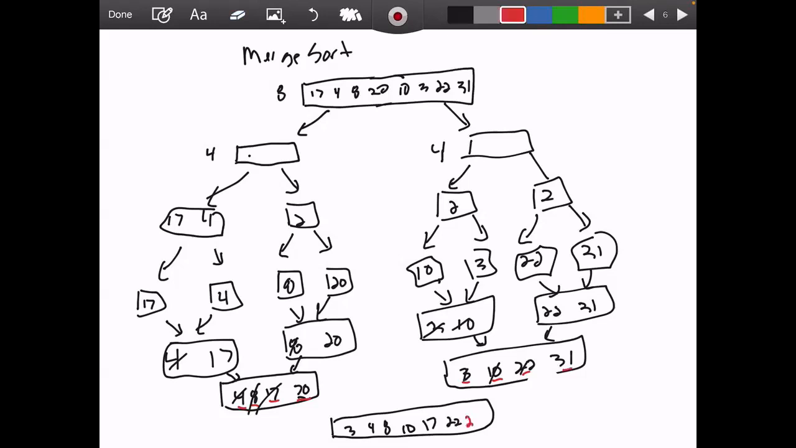And finally we do the, oh, sorry, that was not correct. That was a 20 over there. So at that point, he would have put the 20. When that's done, it would do the 22 and the 31 over there. Okay. So that's the idea behind the merge sort.